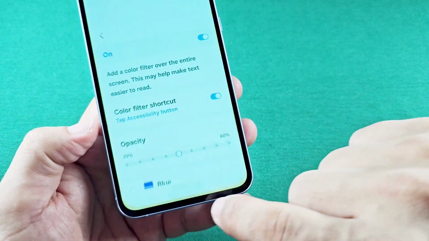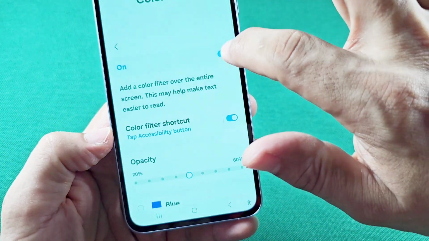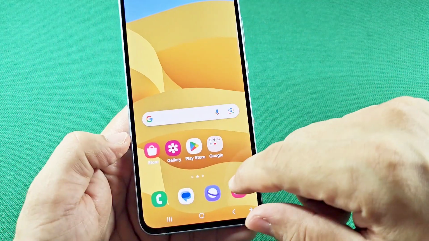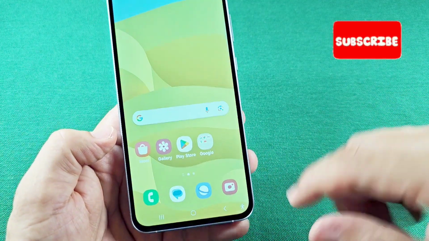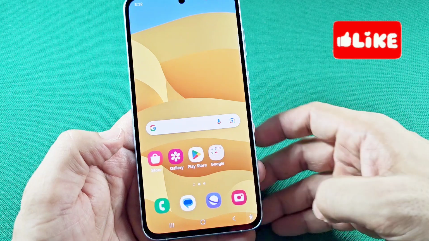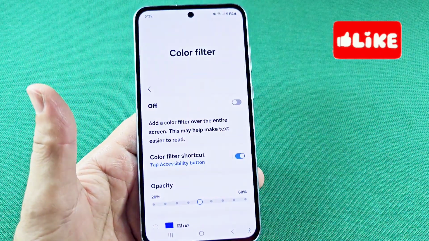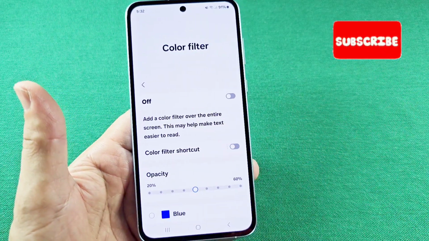Okay, so now let me show you this quickly. If I turn this off, the filter is off, right? And then maybe I'm somewhere else and I want to turn it on. I can tap here and it'll turn it on for me one time, and I'll do that again. Okay, and you can just come back to the color filter later on if you don't like the shortcut, turn it off, and you're good to go.